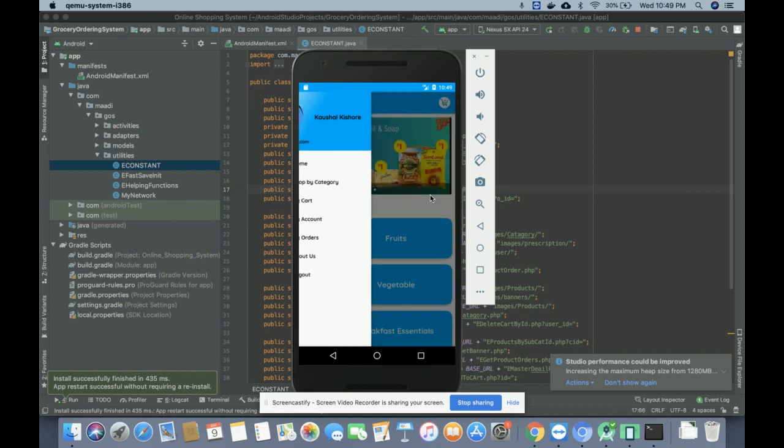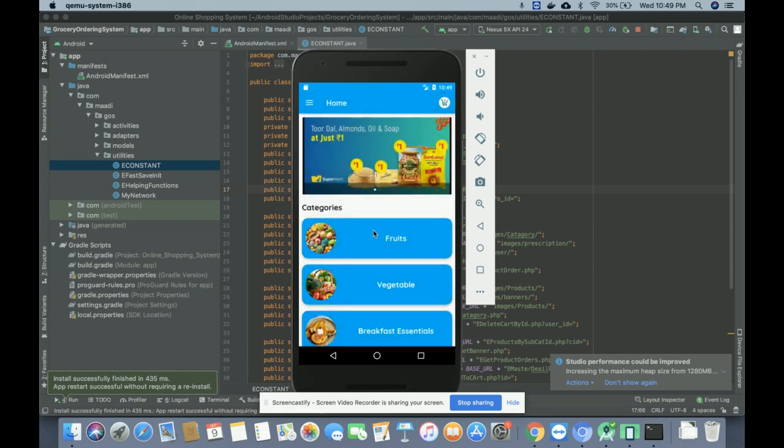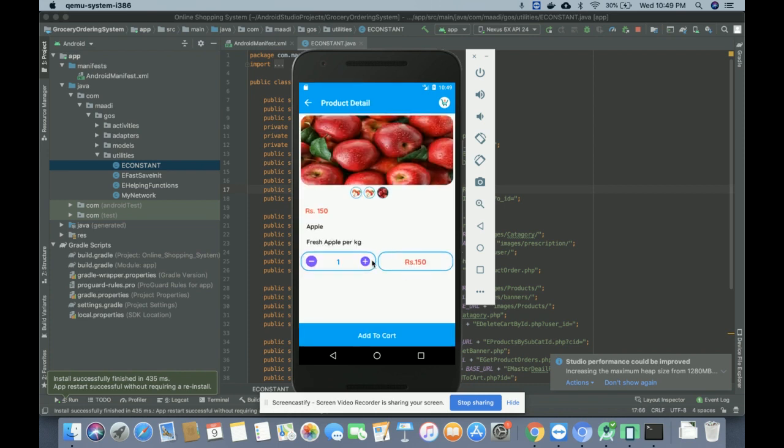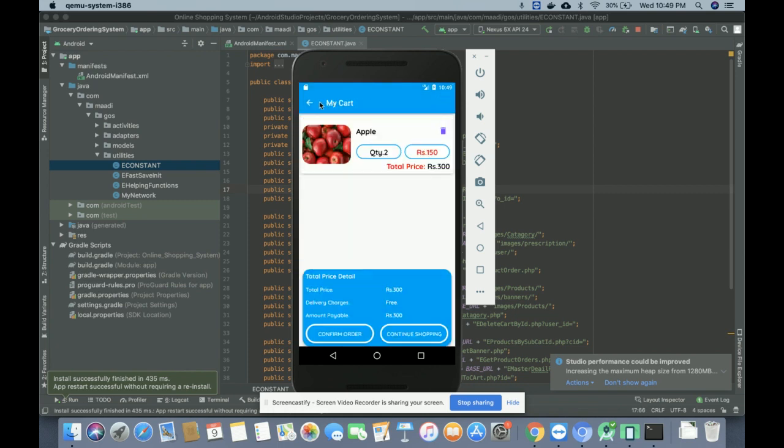Okay, so now I am going to shop some of the products. After that, you can see what the flow is, right? So I am going to order 2 kg of apple. Add to cart, and after that, you can see the cart items on clicking on this cart, right? You can delete that item from here also.